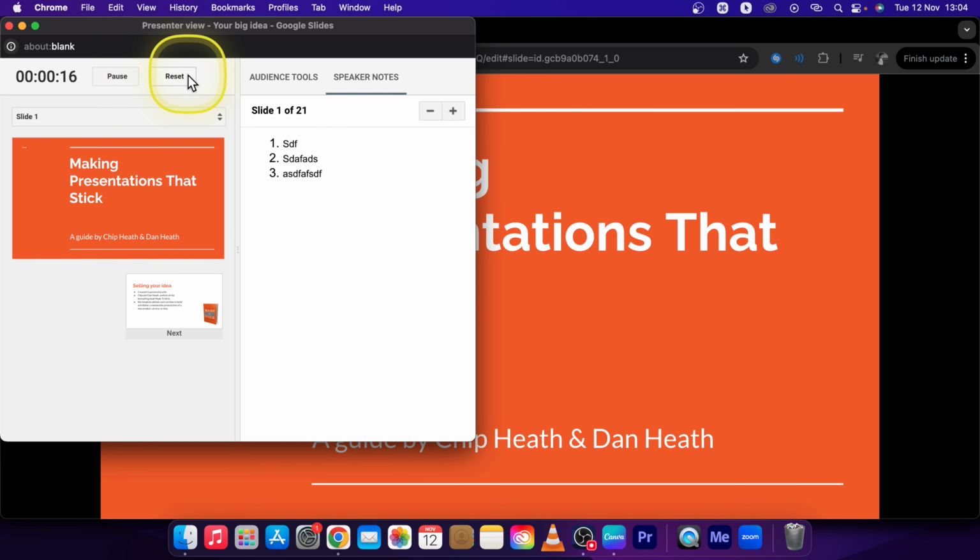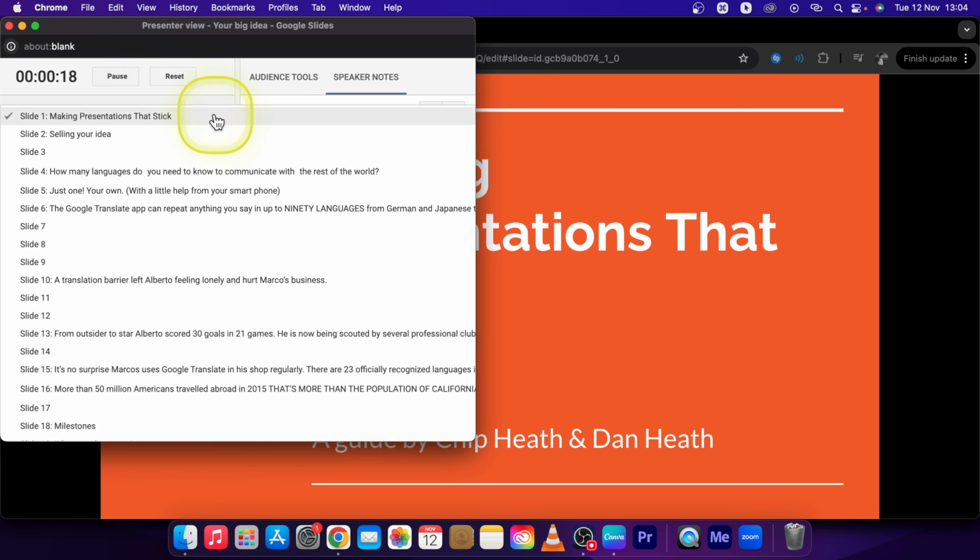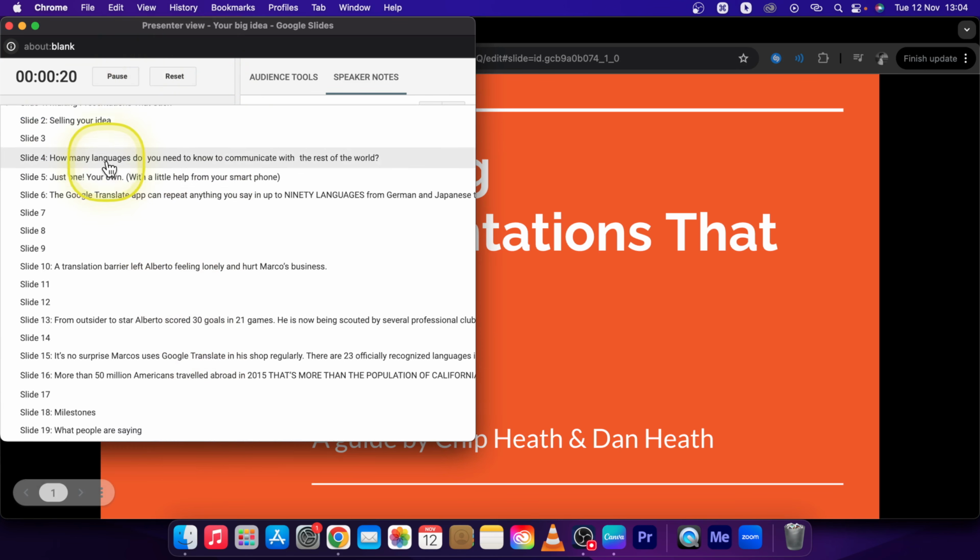You can pause it or reset it, or you can go to specific slide that you want right here.